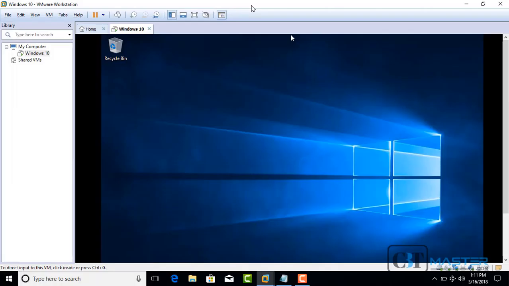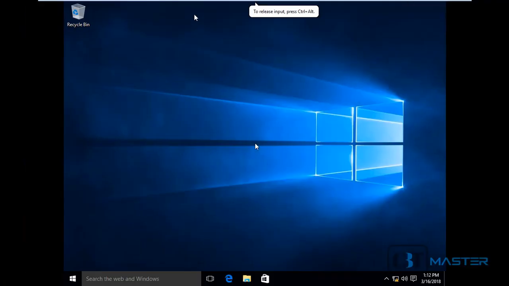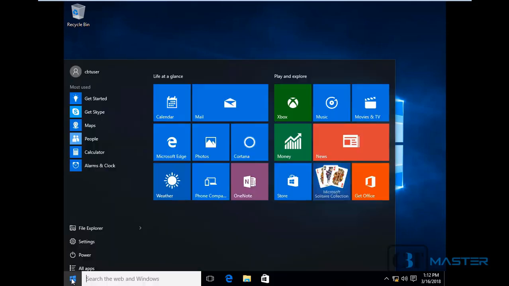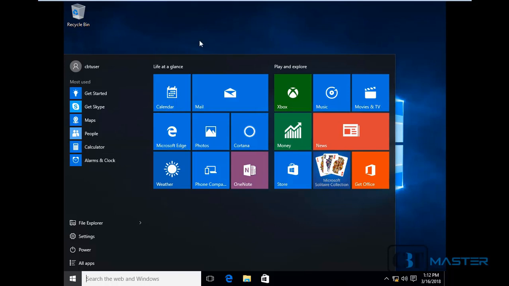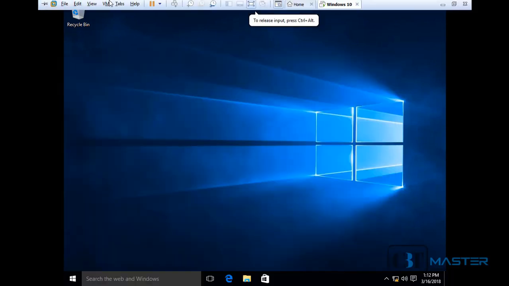Please note that although we try to do this in full screen, we're still not completely full screen, but that's because of VMware. So we're going to add the VMware tools and that will allow this to become full screen. See, we have a complete working Windows 10. So now let's install the VMware tools.